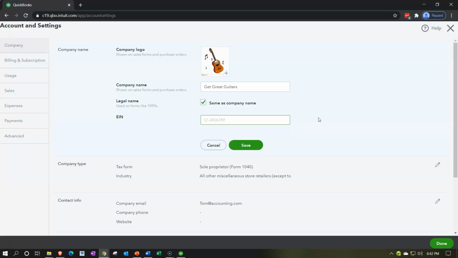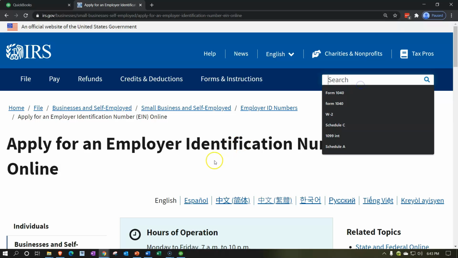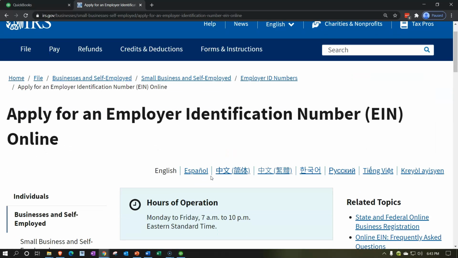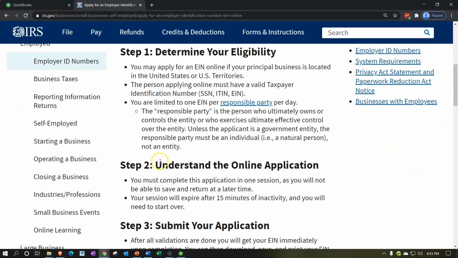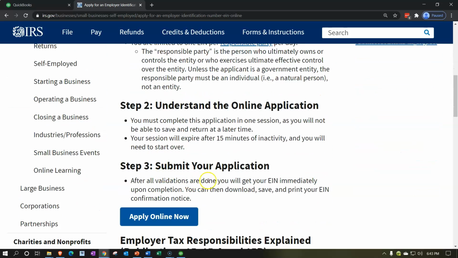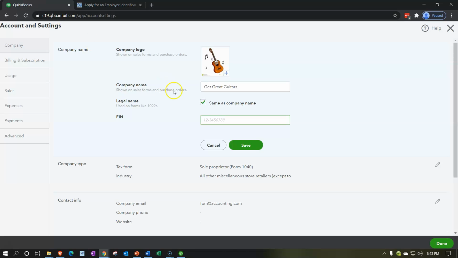So it's pretty easy to set up an EIN number, so I'll just take a look at that real quick. If you go to the IRS website and type in EIN number, you can't actually even search for this online. Apply for an employer identification number or EIN online. Step 1, determine your eligibility, understand the online application, submit your application, and so on. So it's typically a fairly easy process to get one. It might be worthwhile if you don't have one.